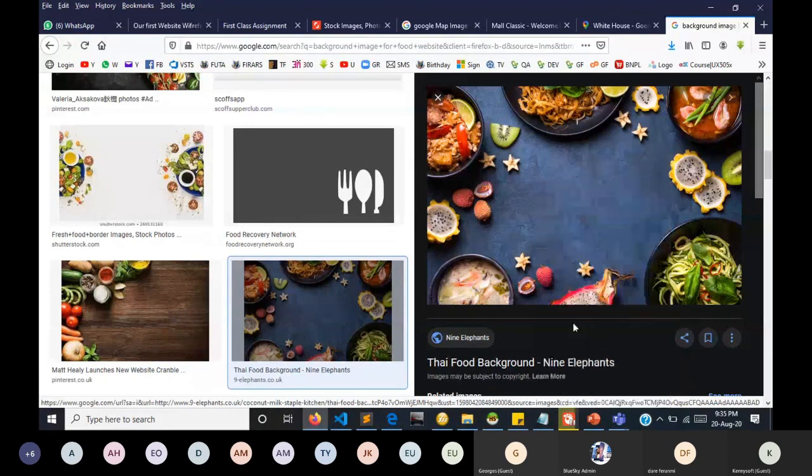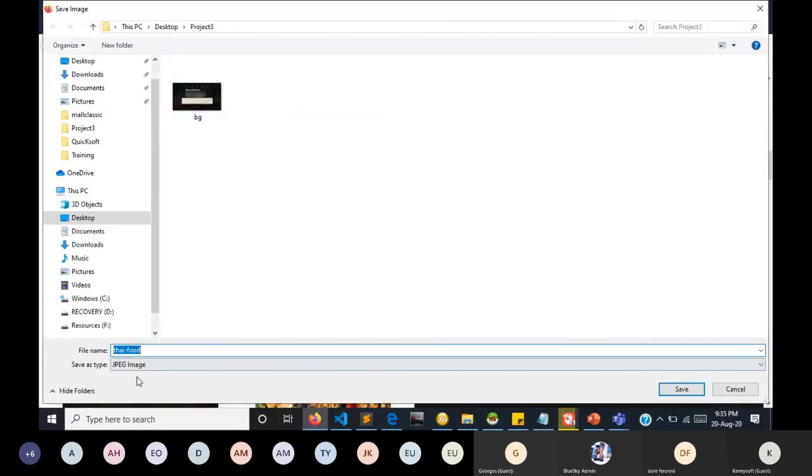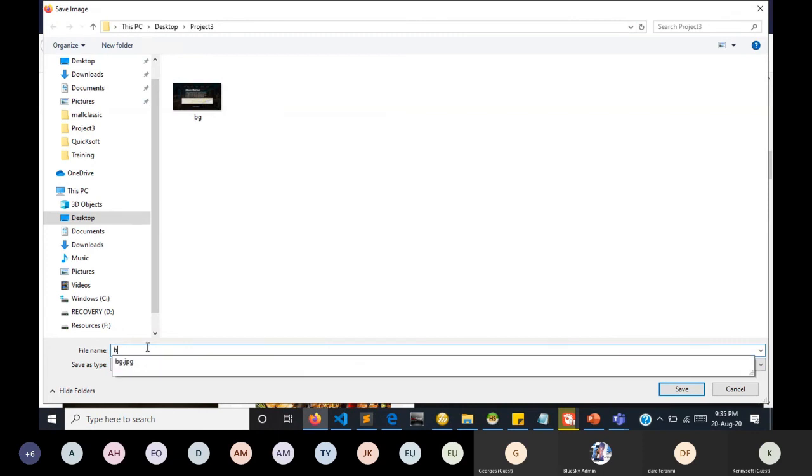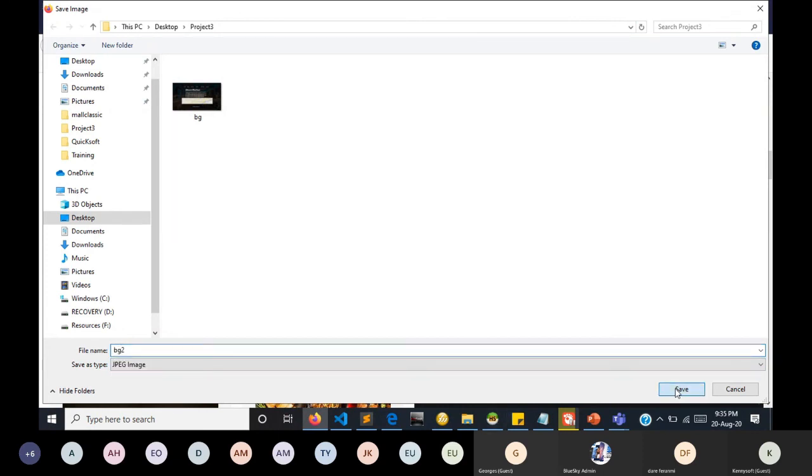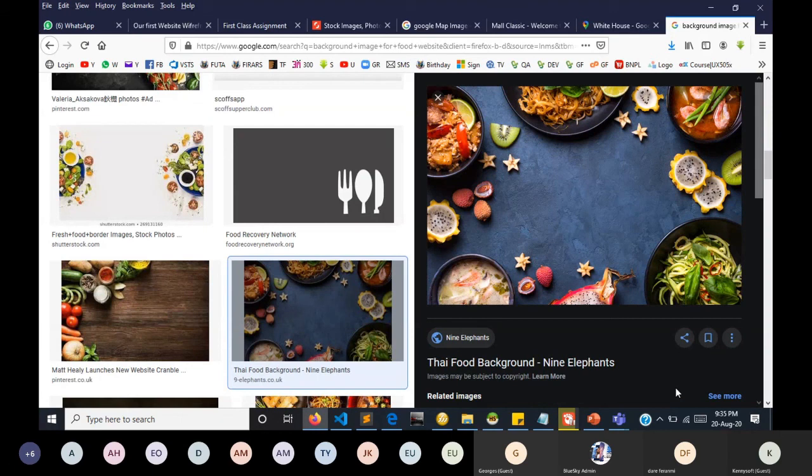Save this. You can use any image you like, actually, but just do something. You know that you have done something that is close to what we want to do.